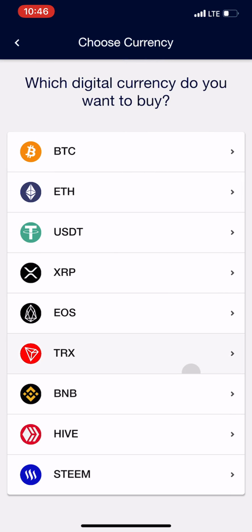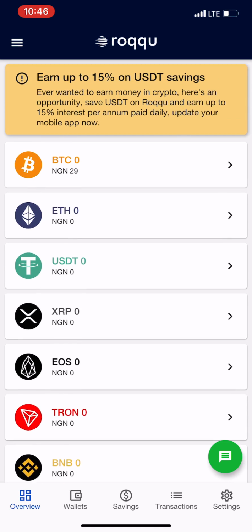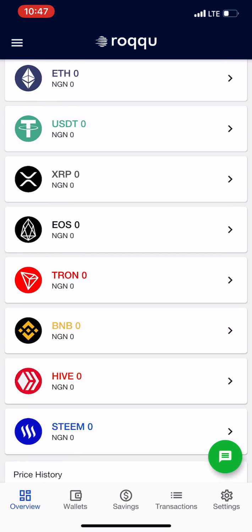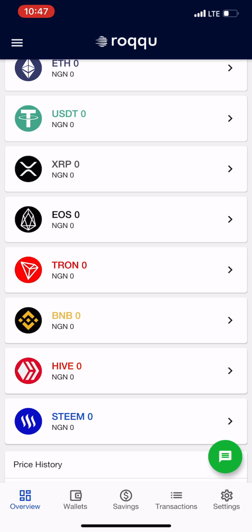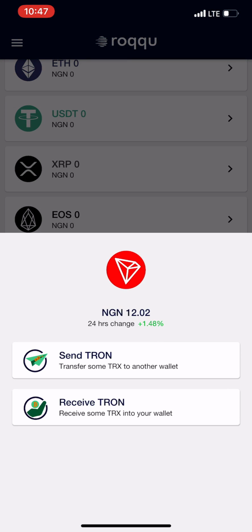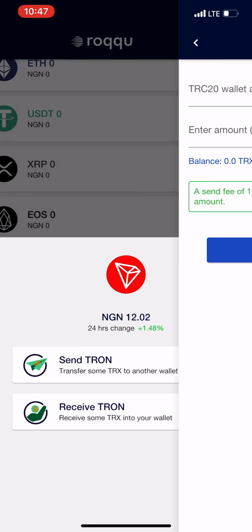When I'm done with that, automatically if I come to my Tron here, if I scroll down, I will see the amount of Tron I have bought. It will reflect here. So what I need to do if I want to send the Tron out to my Roqqu wallet, I say Roqqu, that is a TokenPocket, I'll click on the Tron. I will see send, receive. So I'll go to send.